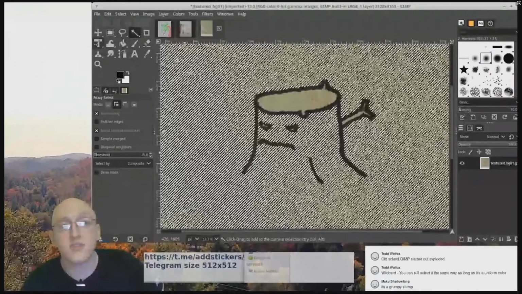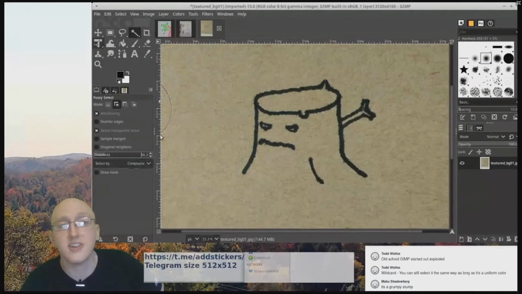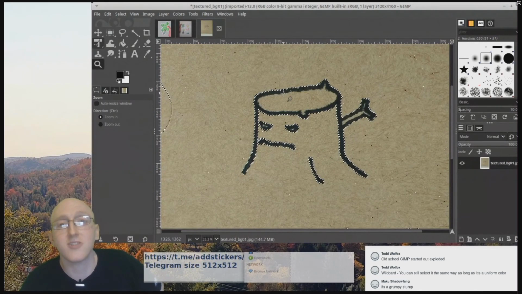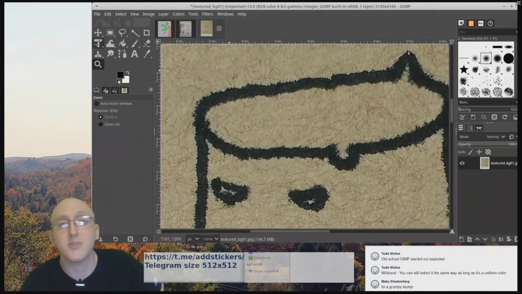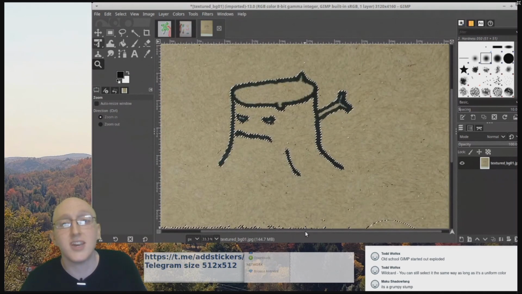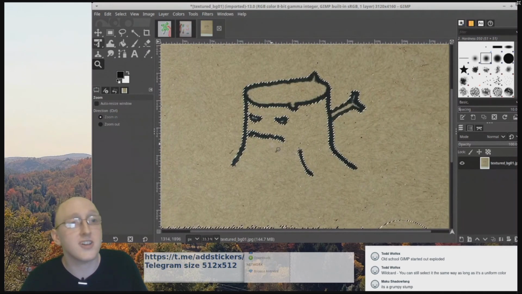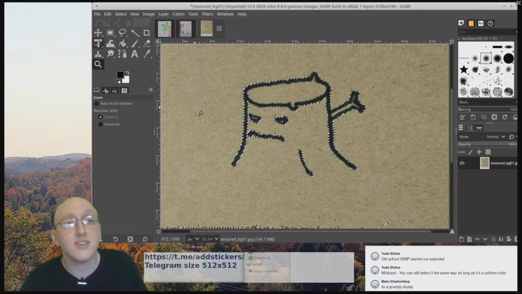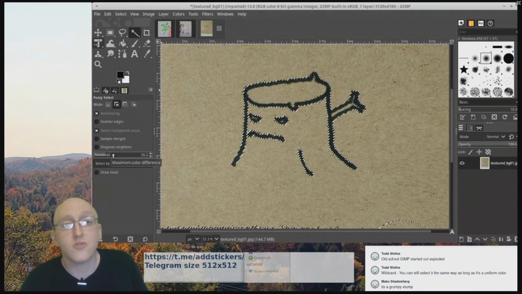So I'm just going to undo that selection, increase the threshold. And when you do that, it's going to select a lot more. For example, it's selected almost all of this with all the variations in color and everything like that. So even if whatever you're trying to select is not uniform, using the fuzzy select tool, you'll be able to get a selection.